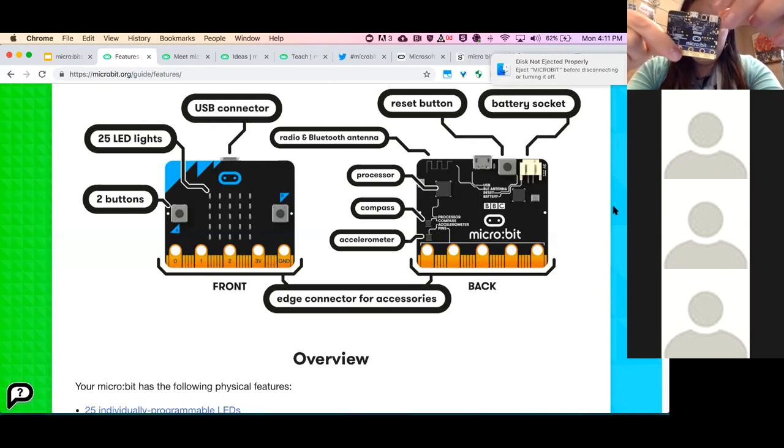Well, it's actually on the back. The back of the microbit has the battery connector and the reset button. There is a radio and Bluetooth antenna. So there's Bluetooth built in, but there's also radio built in. Microbits can actually communicate and talk to each other, which is really cool, because when you have multiple microbits in your classroom, you can assign projects where one group interacts with the other group. They can send a message back and forth, or they can press a button on my microbit and it can control the microbit next to mine. It's really simple to do, and it's really cool.